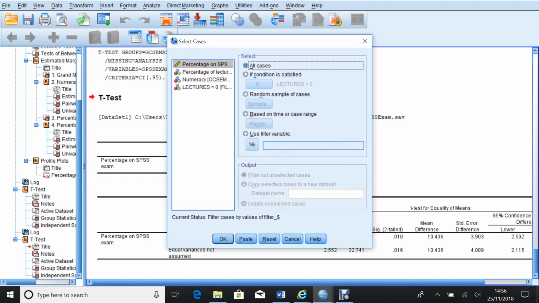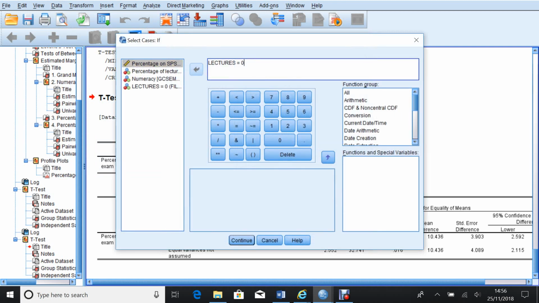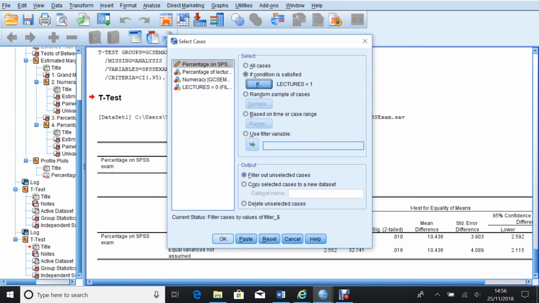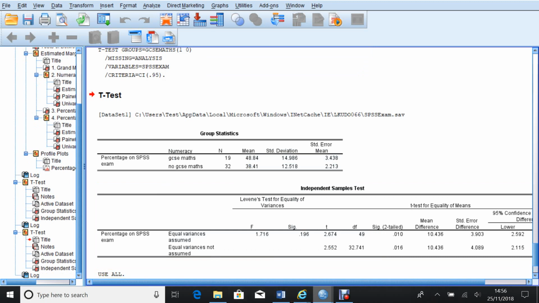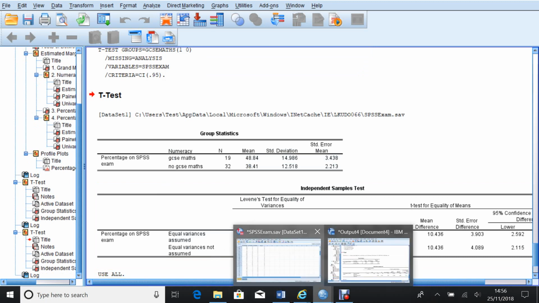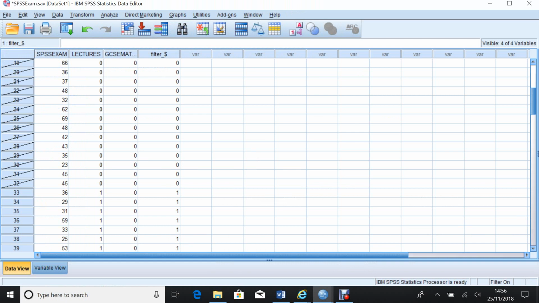So I'm going to select the people who attended greater than 50% of the time again, just to show you this one example. Click continue and OK. I'm going to double check that I've selected the correct one. So the zeros are crossed out, and the ones, the category who attended greater than 50% of the time, are available for the analysis. So I've selected the correct group.